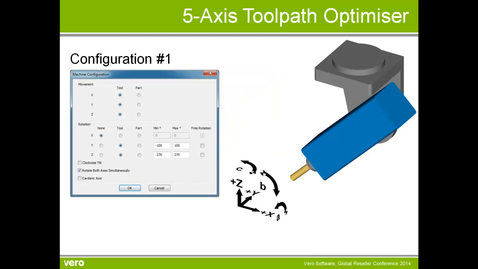When we talk about the 5-axis toolpath optimizer, and we're talking about a head-to-head machine, there are four different configurations. So we have a look at the origin on the screen. We have Cartesian coordinates X, Y, and Z, with our A axis rotating about our X, our B axis rotating about our Y, and our C axis rotating about our Z.